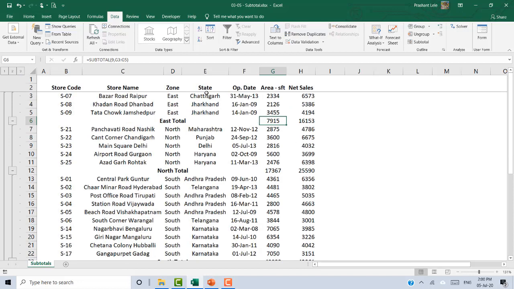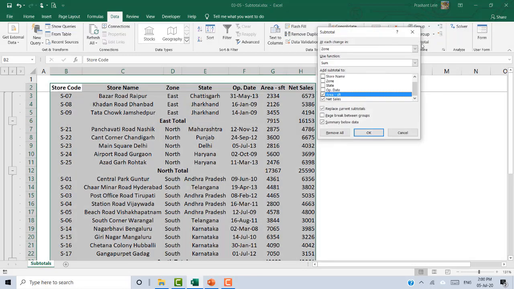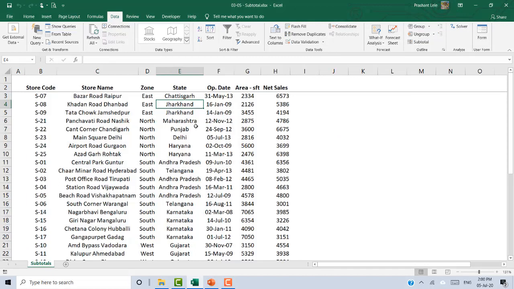Now if you want to remove this, you don't have to do anything. Just select any cell in your data, go to subtotal and click this button, remove all. It will remove all the subtotals and restore it to the earlier stage where there was no subtotal on your data. Understood? Now we will try once again.